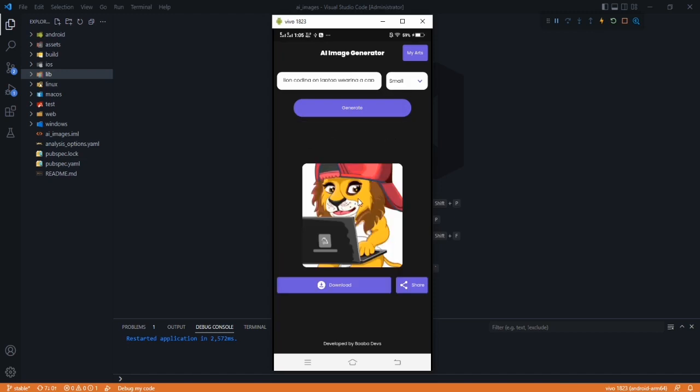Okay, so we got our image here, which is AI generated, that a lion is coding on a laptop wearing a cap. After that, you can also download it and share this image with your friends on Facebook or Messenger or any other application, and after downloading it, it will be saved in your My Arts folder and you can access it later also.